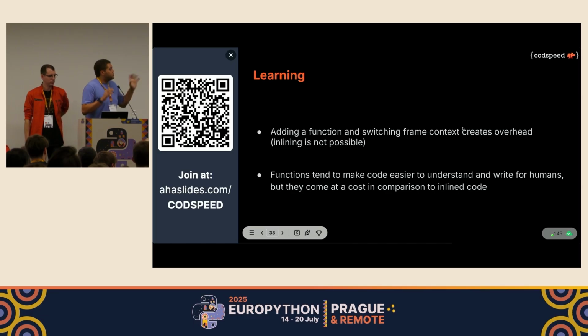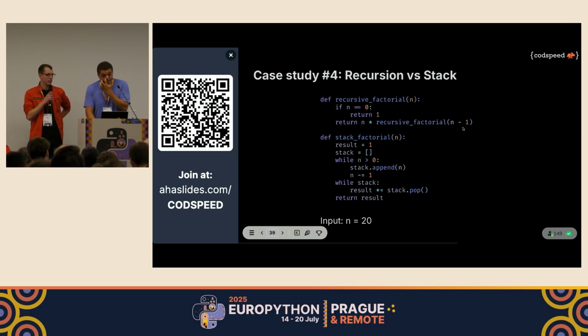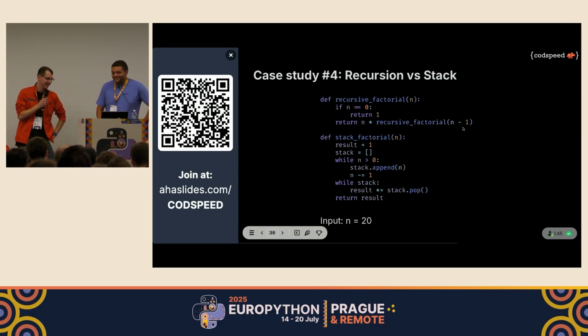So as I mentioned, to recap, the context switching is really creating a big overhead. Inlining is not yet possible. As well, functions tend to make the code easier to read, obviously, and to write as well for humans. So in other cases, you might think whether or not you should add a function. Generally, if you want to have readable and maintainable code, it will be easier to have a function. But sometimes it will really hurt performance if you are really optimizing small pieces of code. But yeah, it might change a bit with the JIT.